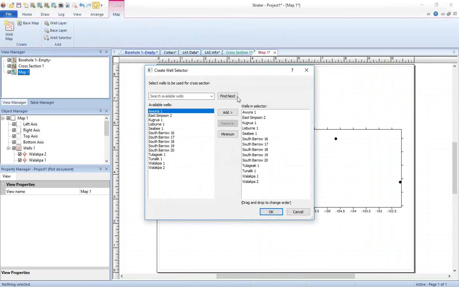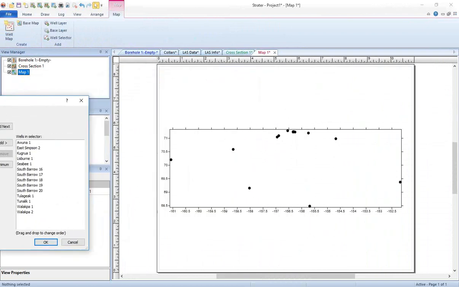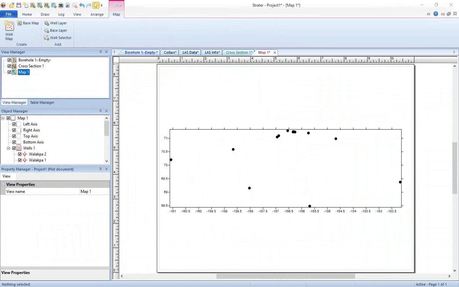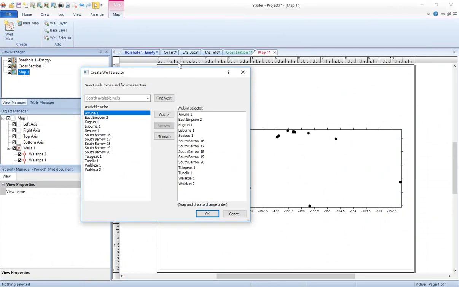All right, when I do so, I'm going to slide this well selector over just a second here off screen, and you can see that Strater has also created a map view. You can see that here on the map tab, and it's also in our view manager. What we are looking at here are the top point locations of all the wells that were in our collars table. Okay, so again, that's why it's important to start off with the collars table. So we do have that XY location for each well.